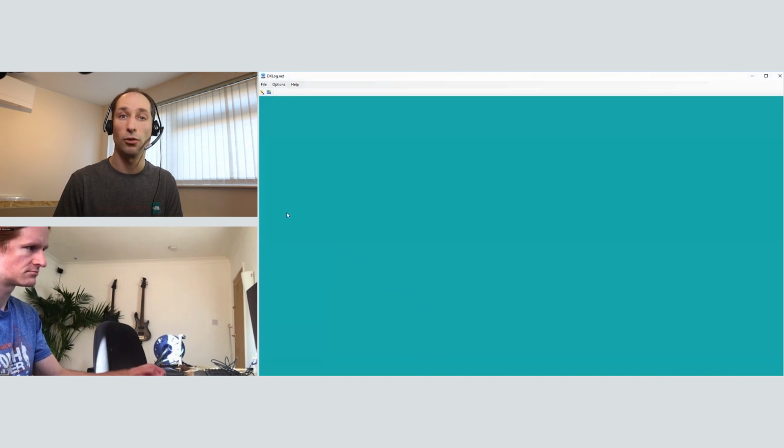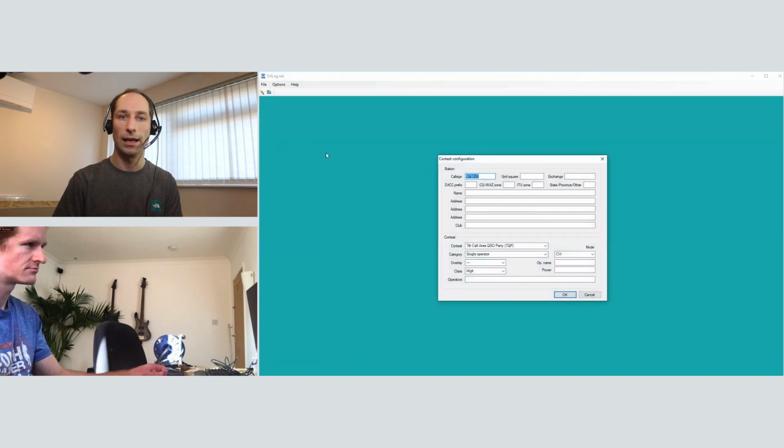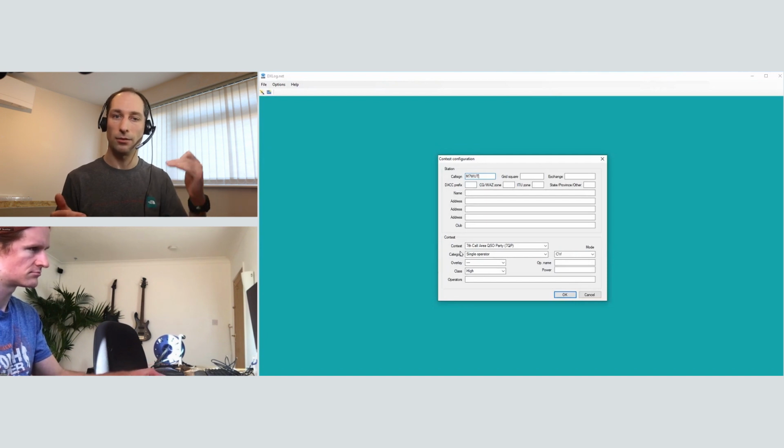and then create a new contest by going to the little wizard icon in the toolbar, it'll ask you to enter some details. So your call sign is the obvious one, but for some contests, you might have to enter something else that you're going to send as an exchange, like your locator square or your DXCC. Just your call sign is fine here. And then we'll select which contest we want to enter.